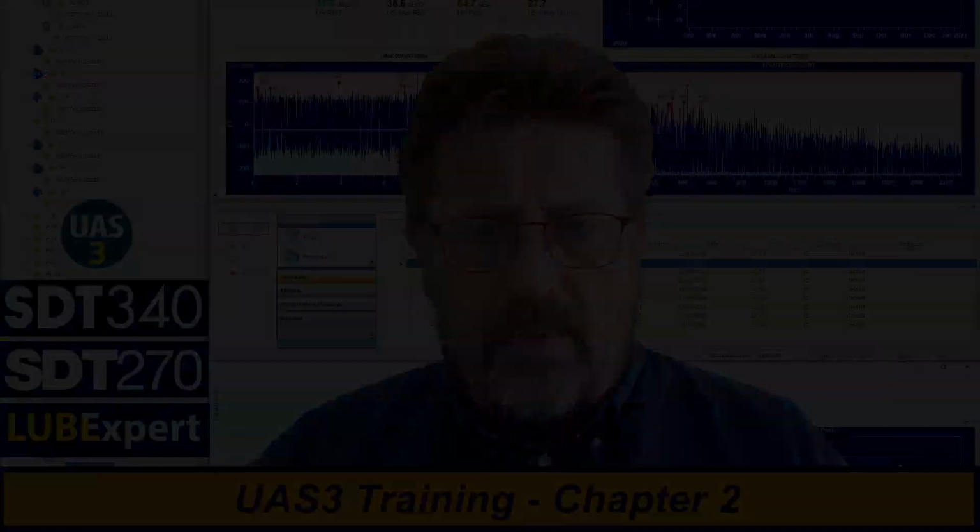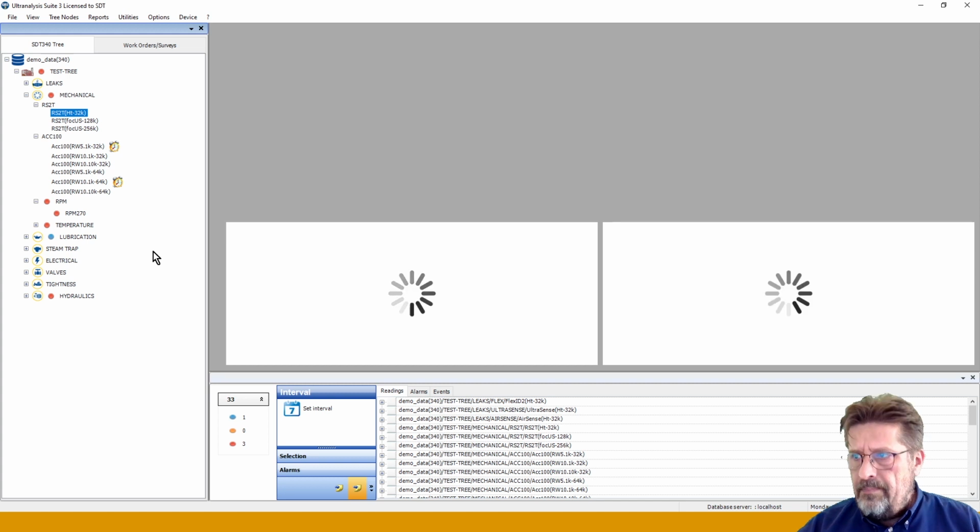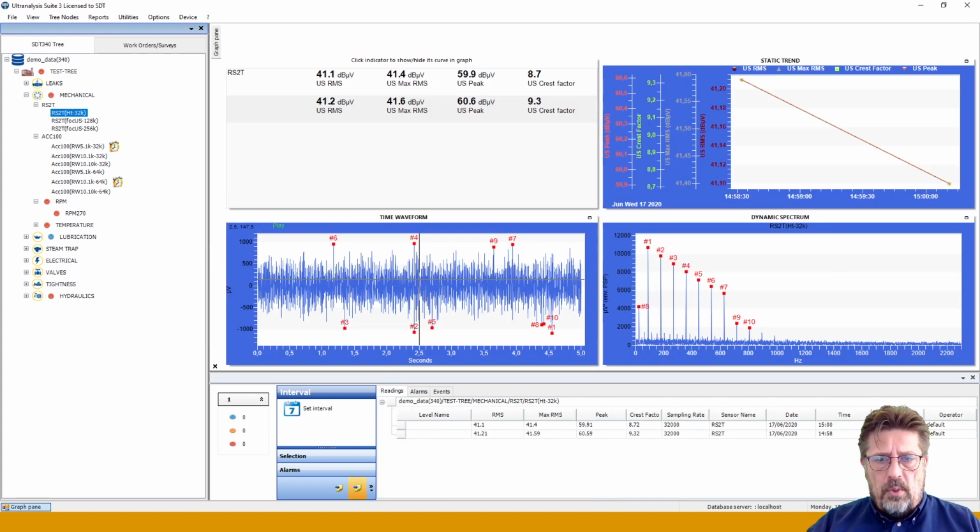So let's move to our UAS3. I certainly hope you have your software open, and in the last chapter we stopped exactly here. So we have been looking into the demo data, but now it's time to do some of our own job.